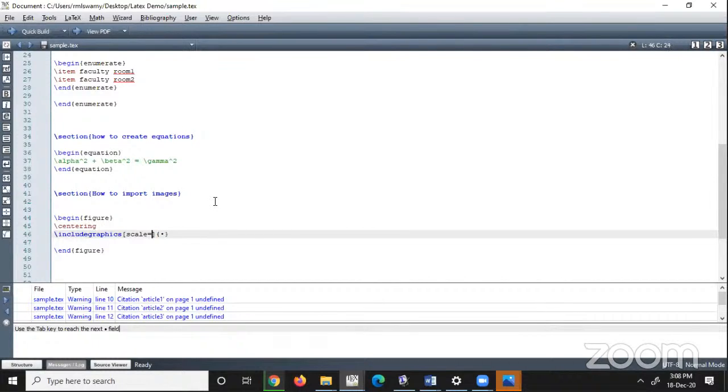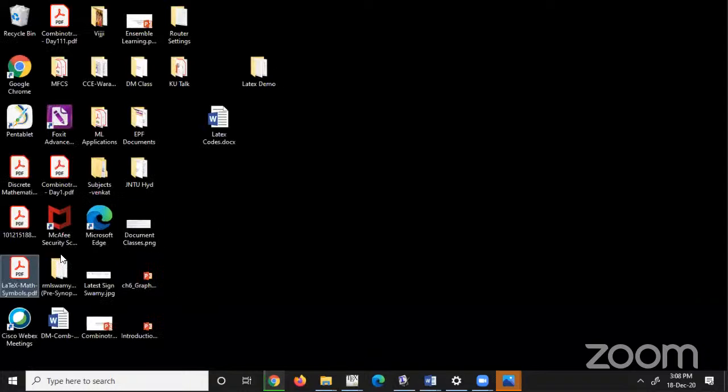The scale means the height and width of the figure, how you want to get it. In this case, text width. And this is the location of my figure. Suppose I want to insert a figure. Which figure do I want to insert here?